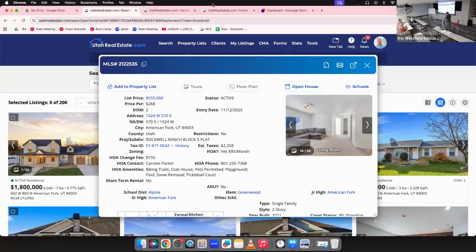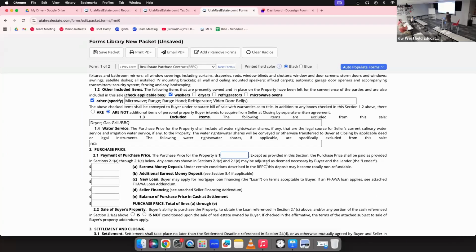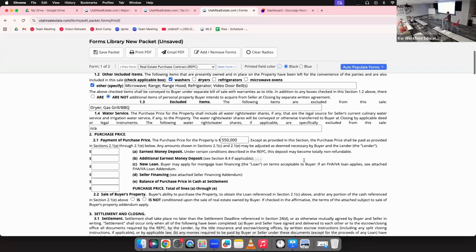How much is Jeff Jefferson going to pay for this? Should we just do 550? Okay, 550. I like to add commas. So 550 is our purchase price. You should read through this section because it gets very confusing. I'll try to make it less confusing.